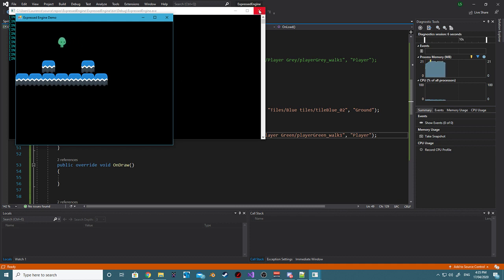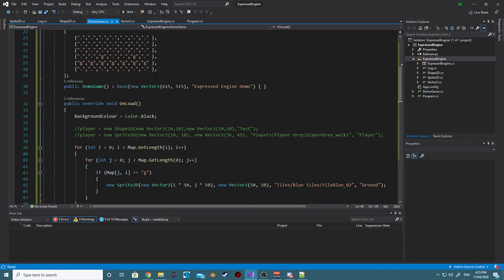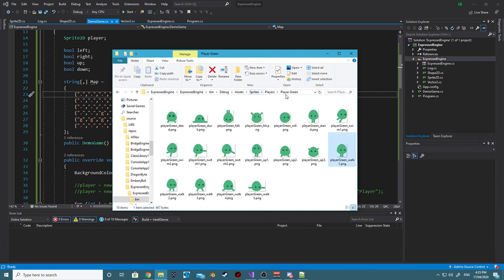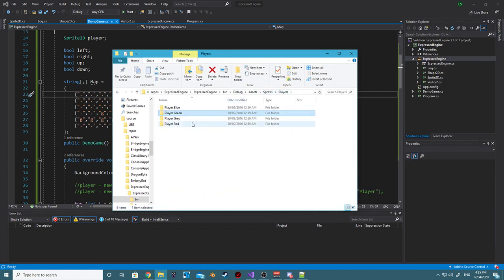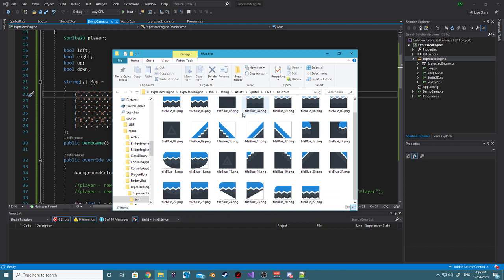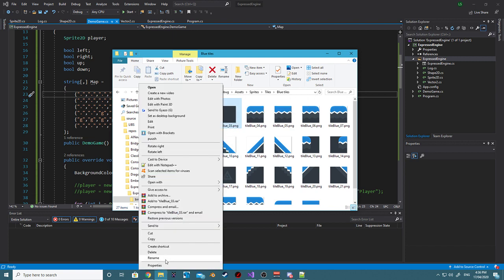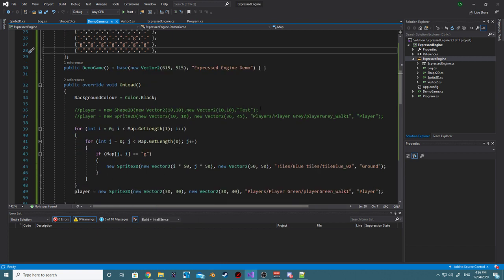Okay, so I think the next step, right? So let's not add any physics for now. Let's just make a game that doesn't require any physics. So this tile set, players, no, Sprite, tiles, we went for the blue tile. It has this that we can use for a wall. So let's kind of do that.